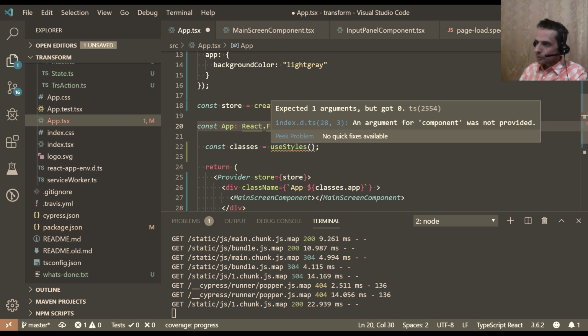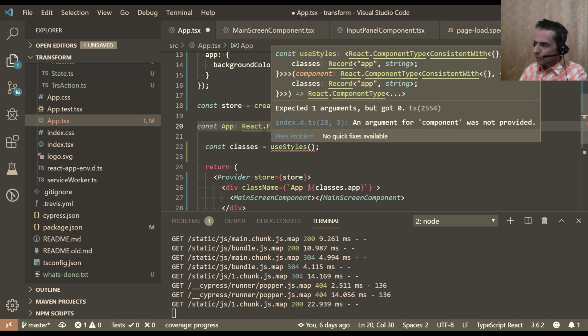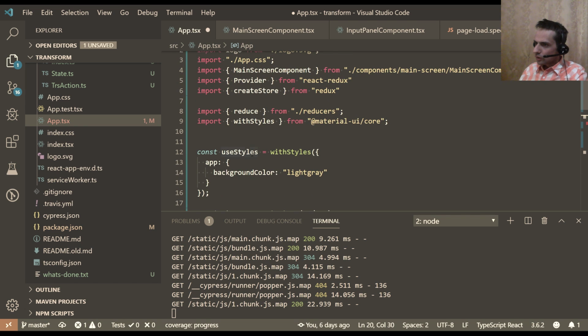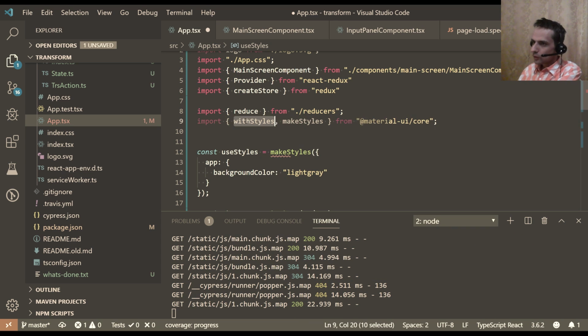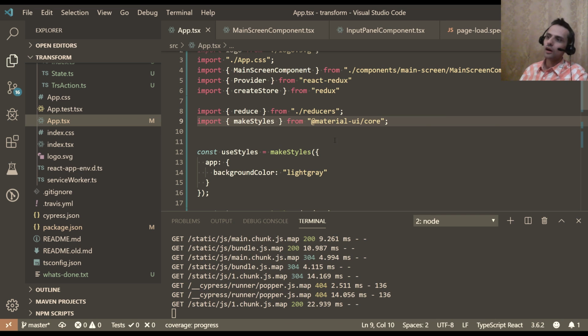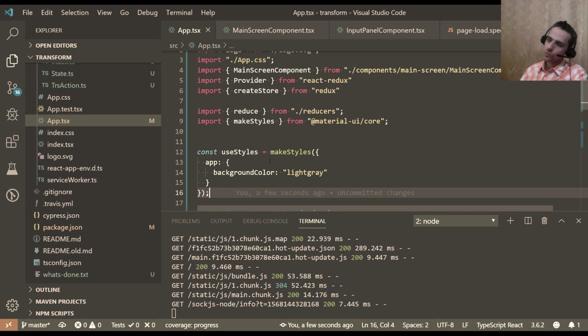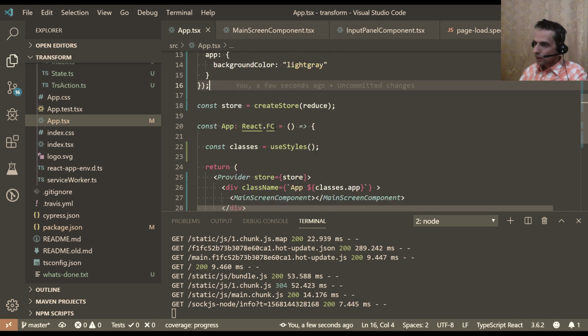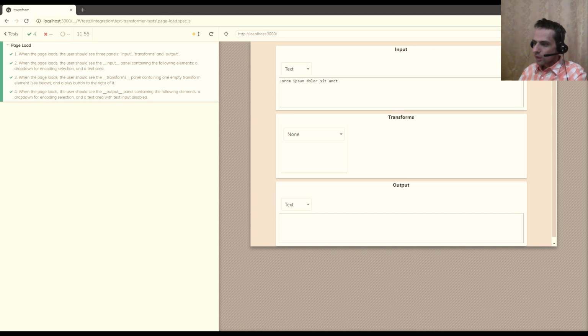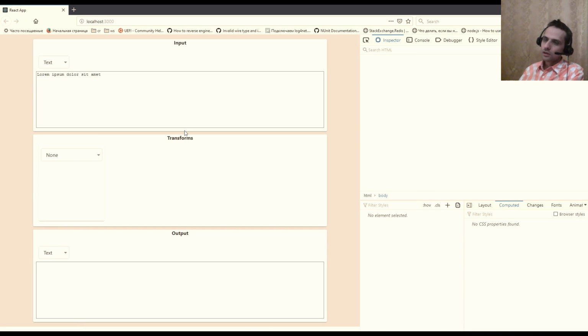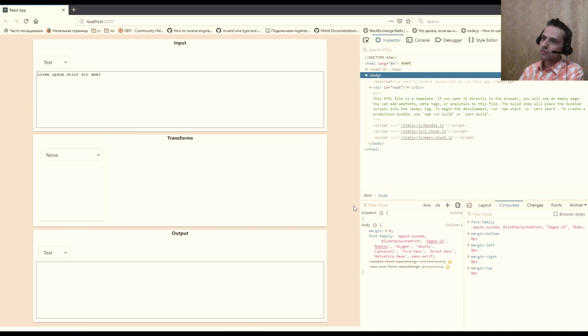It expected one argument but got 0. Okay, make styles. I used the wrong thing here. With styles is a different thing. It returns a function which has to be called on a component. So use styles is the correct way to do this here. So yeah, okay, now it changed. Now we have this light gray background. I think this looks fine.